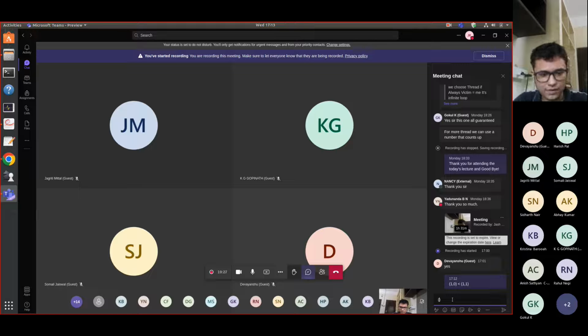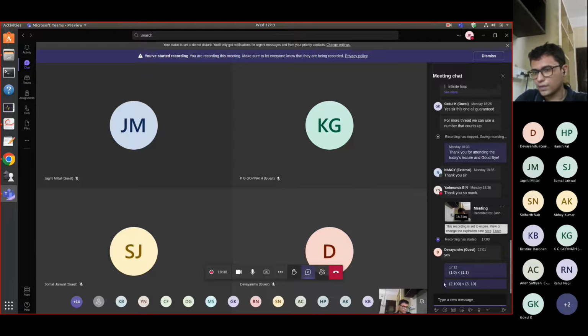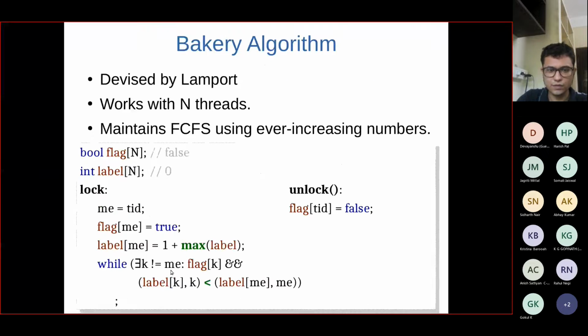And if the labels are itself not matching, let us take this example. 2 comma 100 is less than 3 comma 10. So please note that first of all we'll be comparing the labels. So here the label itself is lesser than the label of this thread. So in this case, this thread will get the first chance, even though it has higher thread ID, but its label is less. So first of all the label is compared and then the ID. I hope you are getting this, that this is the lexicographic comparison, in which we are using label and ID as a tuple to compare who will get the first chance.